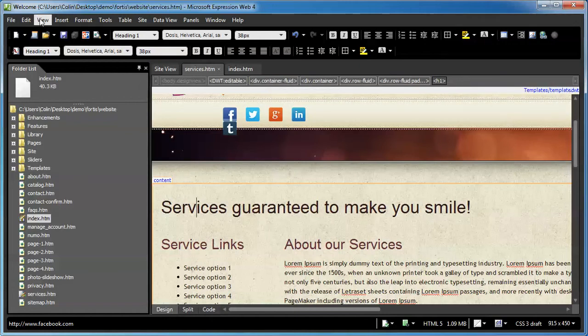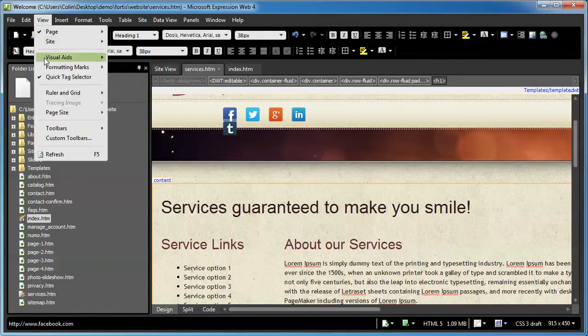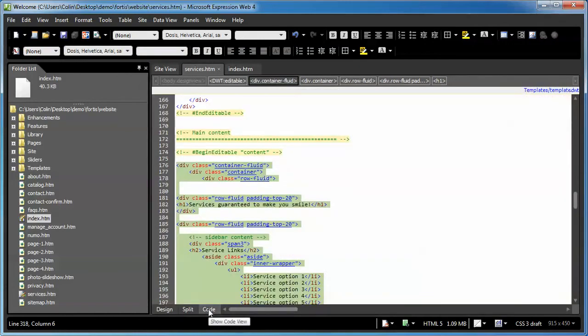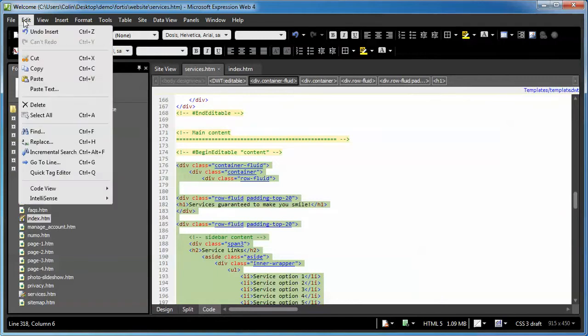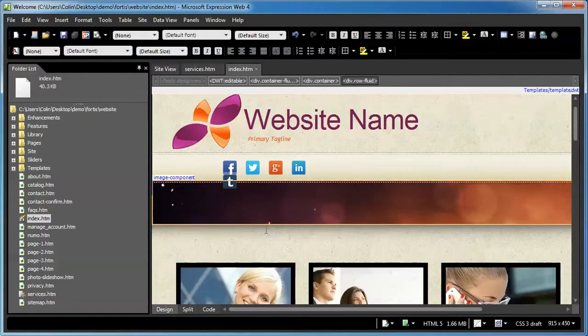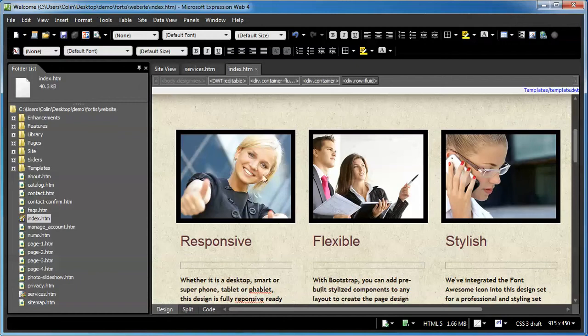If you don't have the quick tag selector, click on the view menu and make sure quick tag selector is checked. So put our cursor in here, go to the quick tag selector bar, click on the div container fluid, and switch to code view. Click on edit, copy.